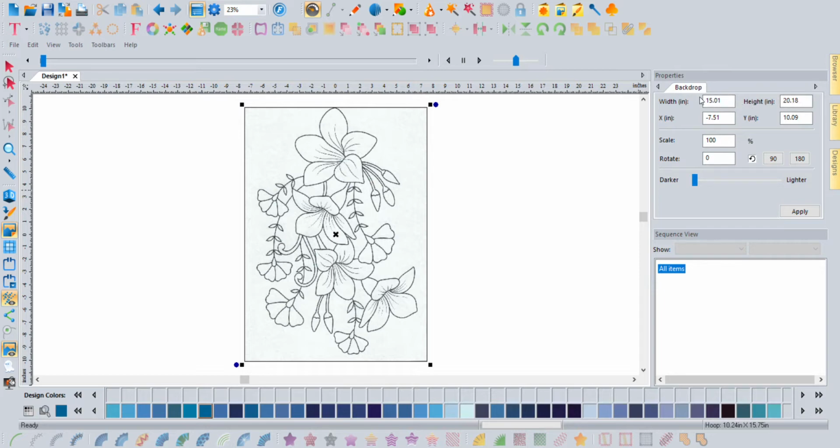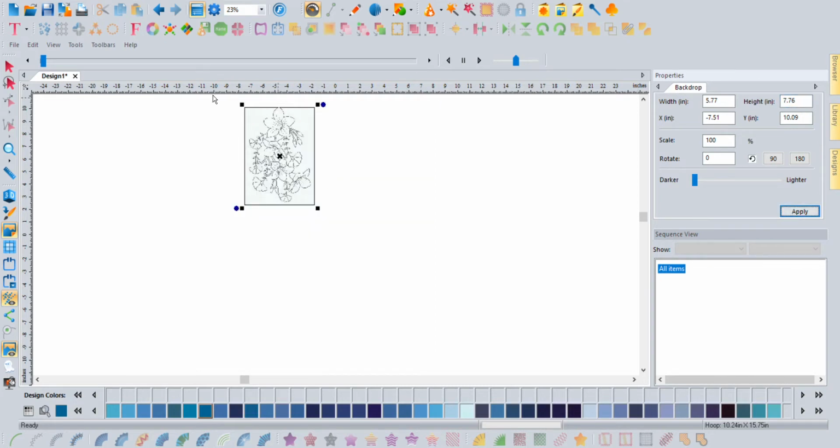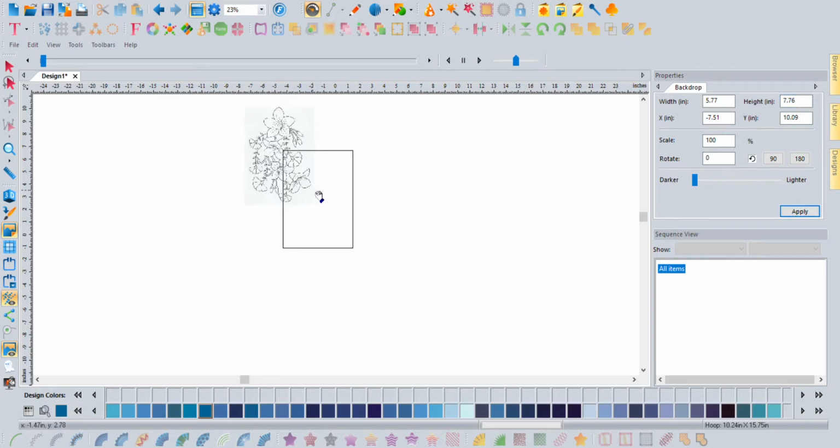So if you look at my notes, I have you adjust the width to 5.77 inches or thereabouts. Don't panic if yours isn't exactly the same. And then the length, I had 7.74, but if it comes at 7.76, that's a-okay. Once you have those two numbers adjusted, go ahead and hit apply. Now you see that the graphic got much smaller.